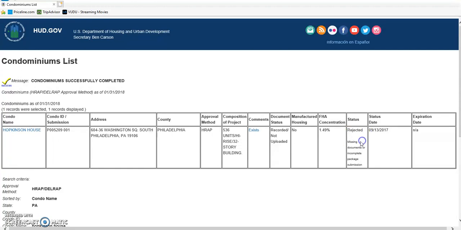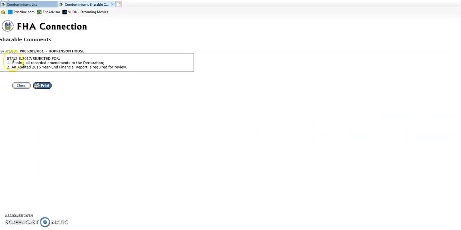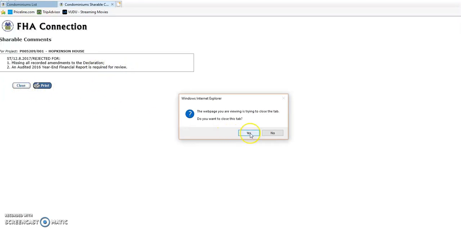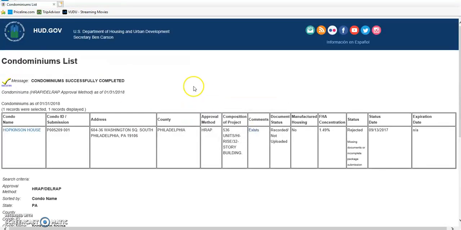Oh no, it's rejected. Why? So it says missing documents or incomplete package submission. Then we can check on comments right over here. And comments will pull up another page where it'll say missing all recording amendments to the declaration, and an audited 2016 year-end financial report is required for review. And we can close that out. So now we know that the Hopkinson House, you can't get FHA financing on it right now.